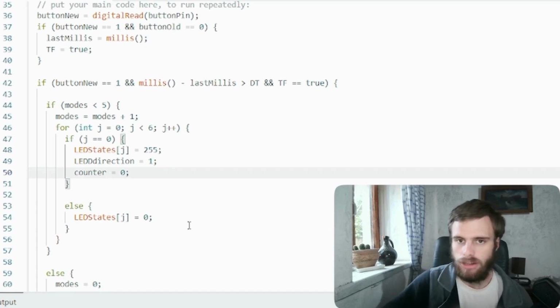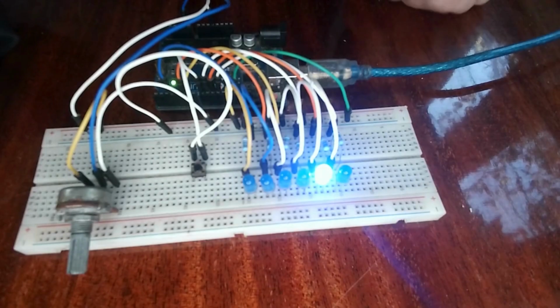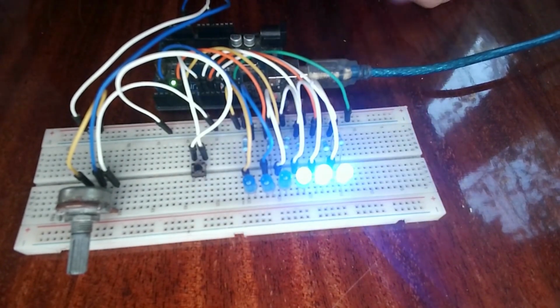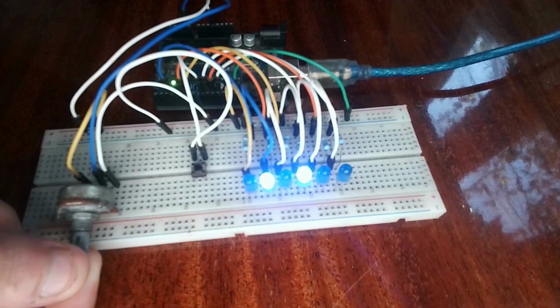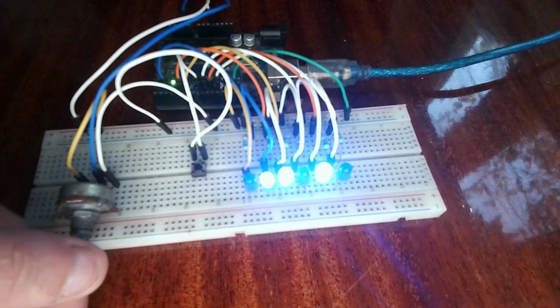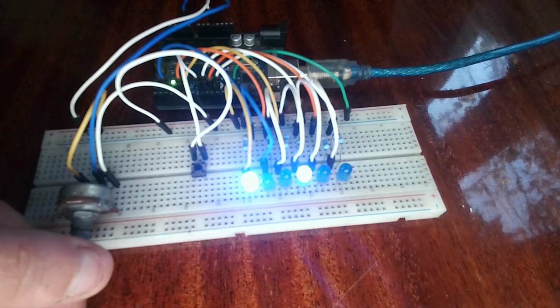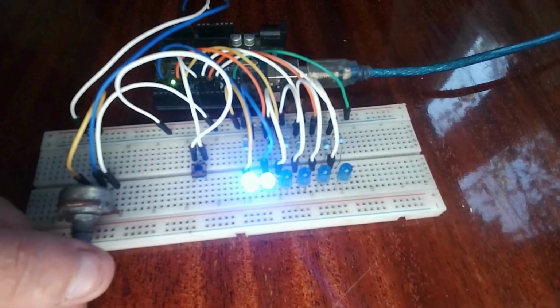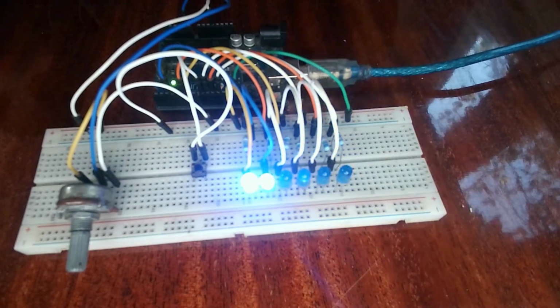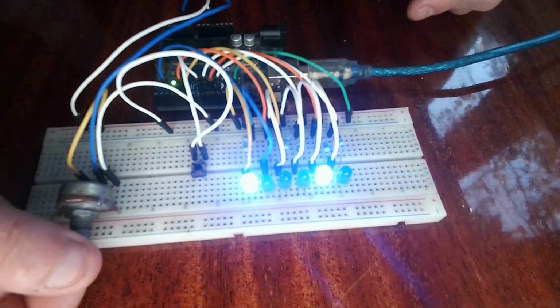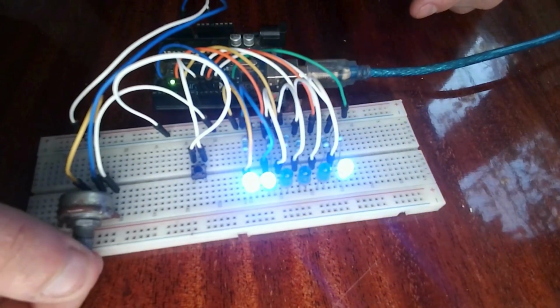Now let's see the project in action. Okay, so now here is the project, and as you can see, these LEDs, they're counting in binary. And if we go ahead and speed this up with the potentiometer, you can see that it will start counting quicker and quicker, so quickly. And when it counts up, as you can see right here, it starts counting back down, but then you can slow it down and stuff like that.